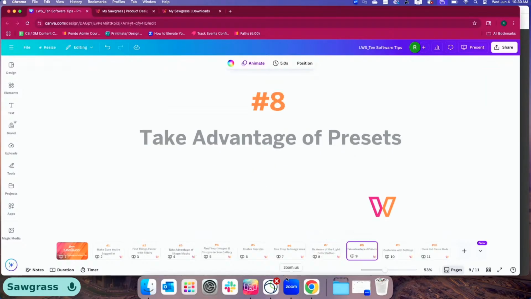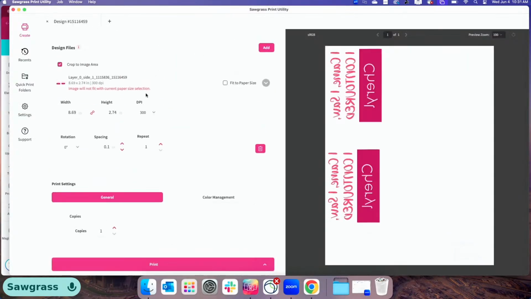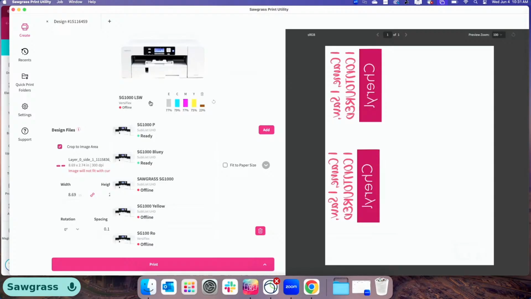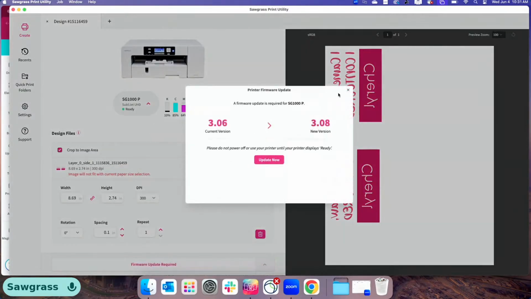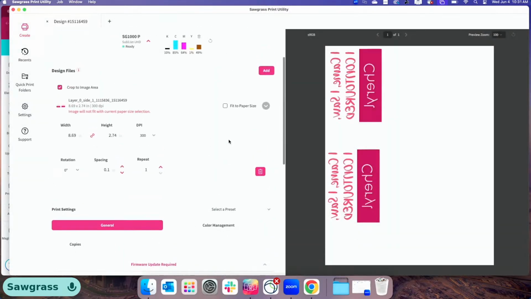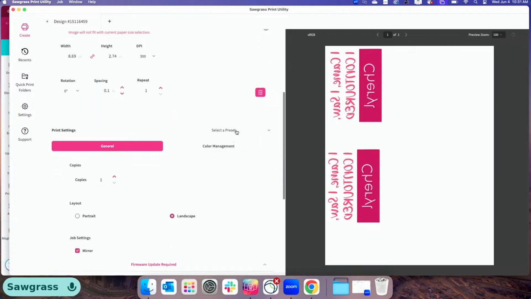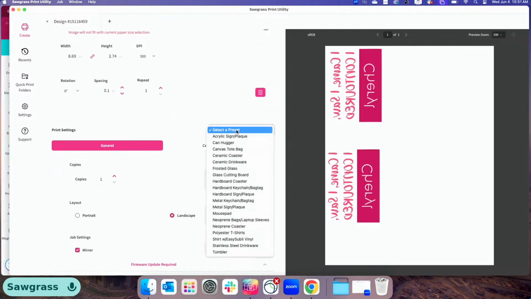Number 8, take advantage of presets. So I'm going to flip really quick to one of my Sublimation printers. I'm going to ignore that firmware for the moment. And so when I am here, you will see there are presets. This is really, really helpful because presets are going to change all the settings for you.